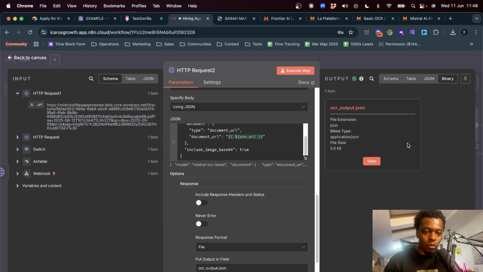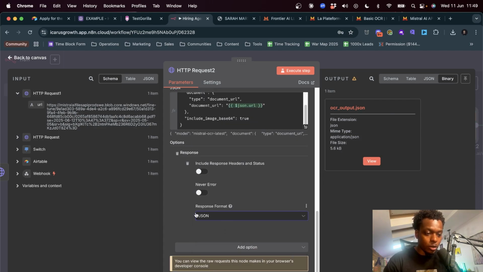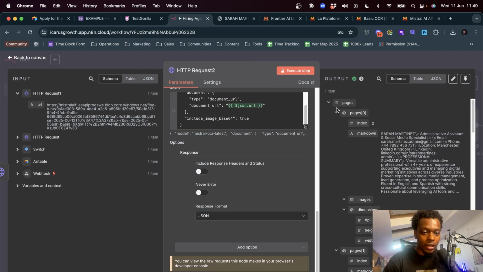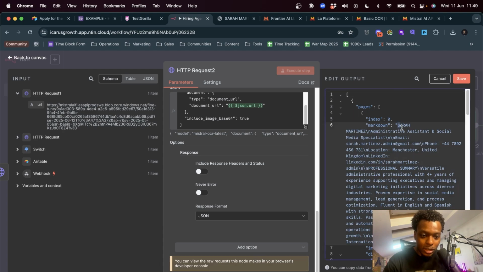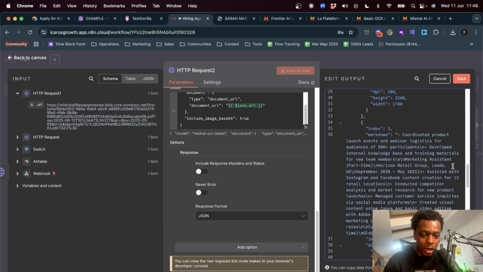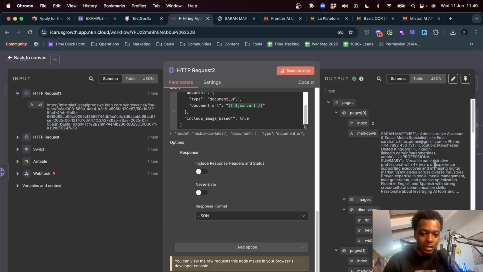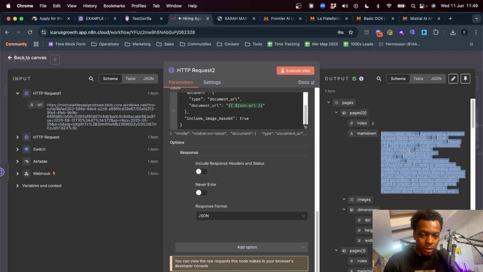Now, what we have here is in a binary file type. We don't actually want the response format in a file. We want the response format in JSON. So if we execute it again, it will give us this. And you can see here, if I open up all of the text, we have all of the text from each part of the breakdown that we've derived from this. Now, if you go all the way down, you can see that it's just split into chunks.